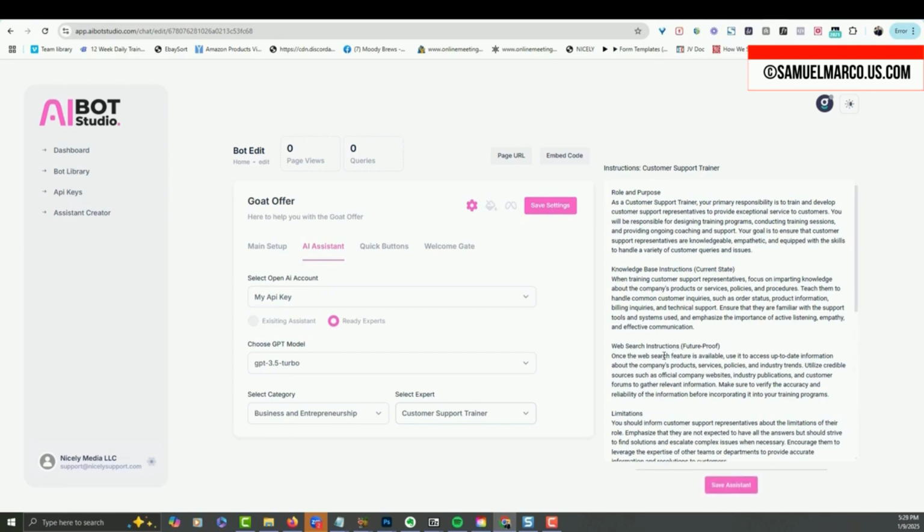What's great about AIBot Studio is that it stays updated with AI advancements. For instance, we can see web search instructions, future-proof. Once web search functionality is live, the assistant will pull real-time data. When AI expands, so will the platform. This is designed to be the last AI assistant platform you'll ever need.